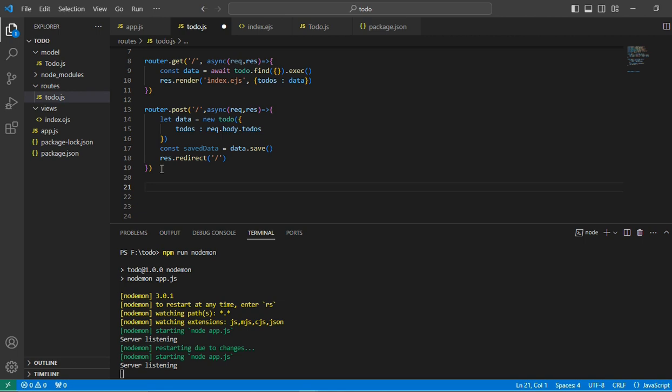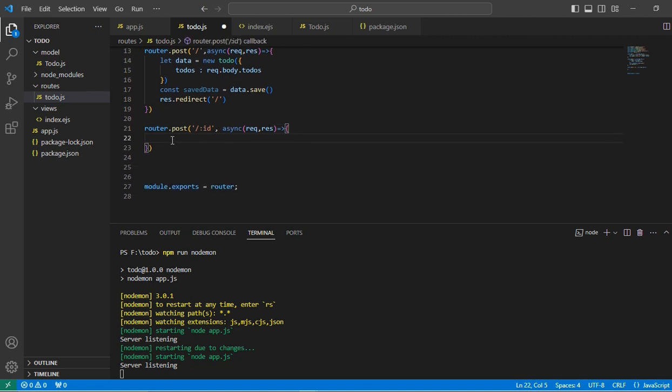We need to pass the ID for this router.post, ID, async request response. We need to delete the content that is present in the database. Todo.deleteOne, only we need to delete one. So Todo.deleteOne, and then it should redirect to the same page itself. Res.redirect, and we need to pass the route.